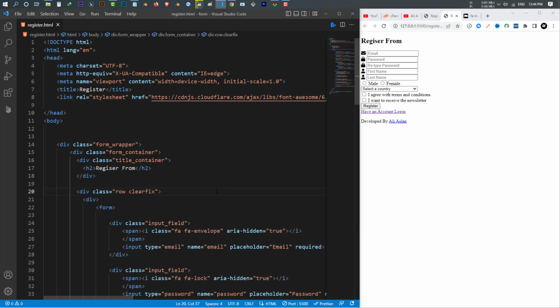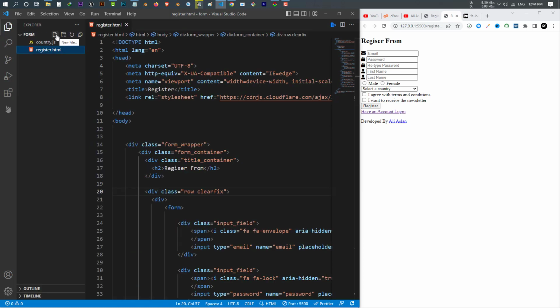Now I need to make a CSS file. So I make a new file. I call it style dot, not CSS, but SCSS. I want to use SCSS because it makes our work much faster, and you will see why. Once we compile the SCSS, it will automatically generate a style.css file for us.